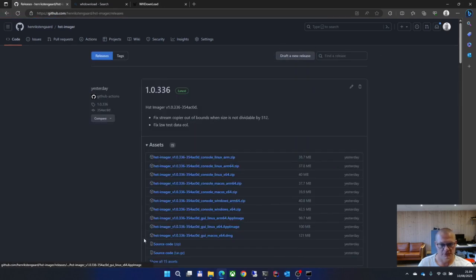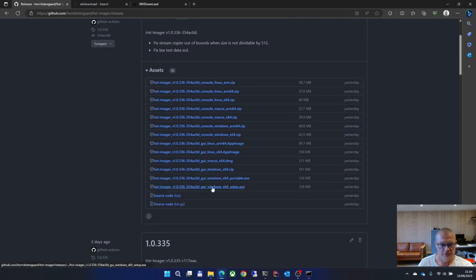We should just go back a few times. Releases. You will notice that if I show all assets, there's console versions for ARM 64, Linux, and there's macOS, x64, ARM 64, Windows ARM 64, Windows x64. There's even the app image GUI for Linux. For macOS there's a DMG. Windows you have zip, portable, and setup. So it's as broad as I can make it, and the same goes for Hst Imager.